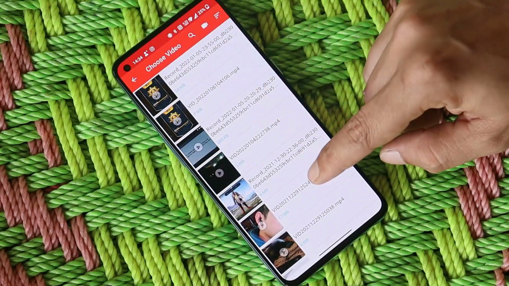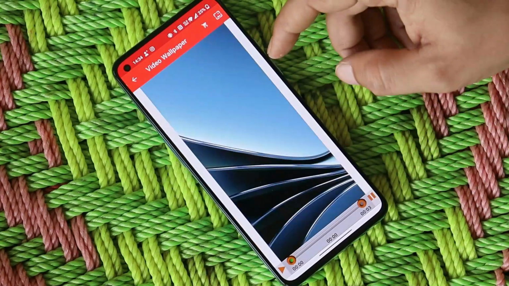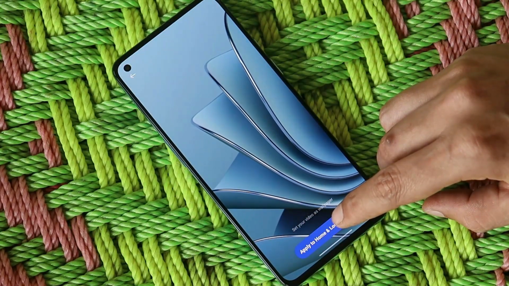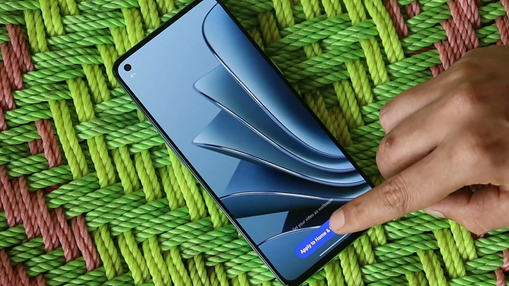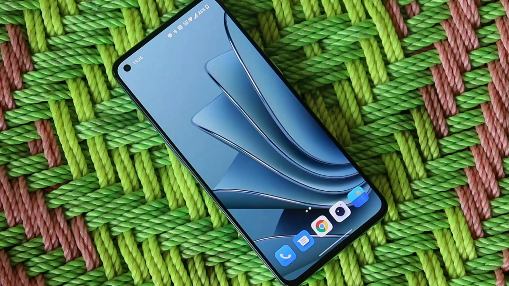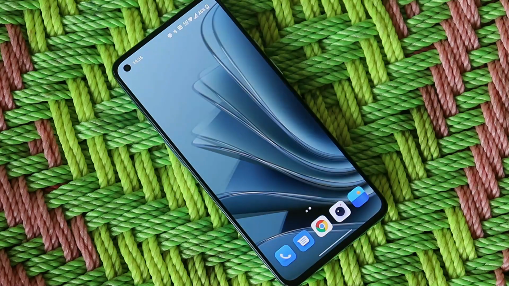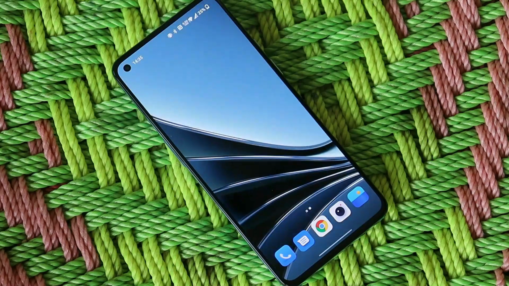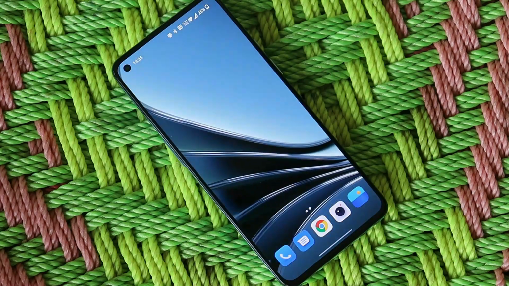So guys, these are the 3 live wallpapers that we have currently from the Oneplus 10 series. Right now you can apply them using the Video Wallpaper application as it's in the MP4 format. So guys, this was the quick look at the Oneplus 10 Pro live wallpapers, and in the description you will also find a huge collection of live wallpapers from devices like Samsung, MIUI and more. So make sure to check them out.